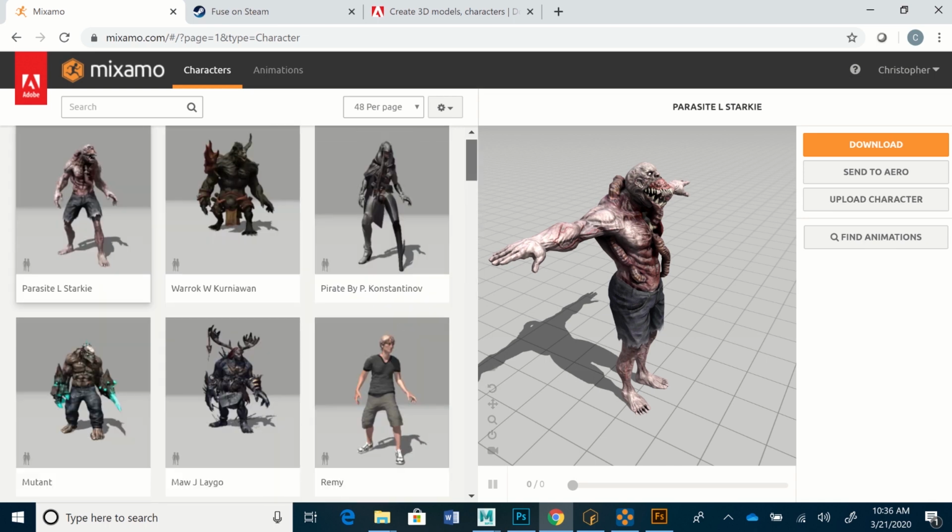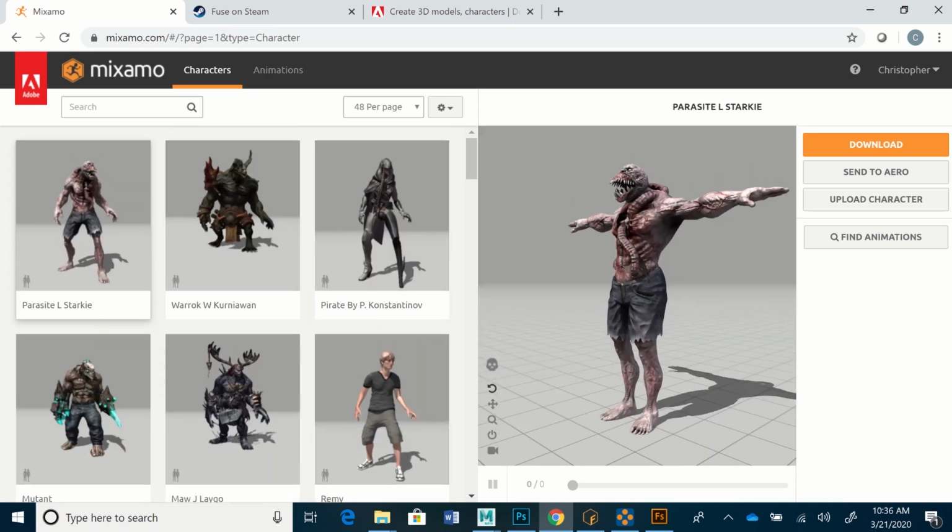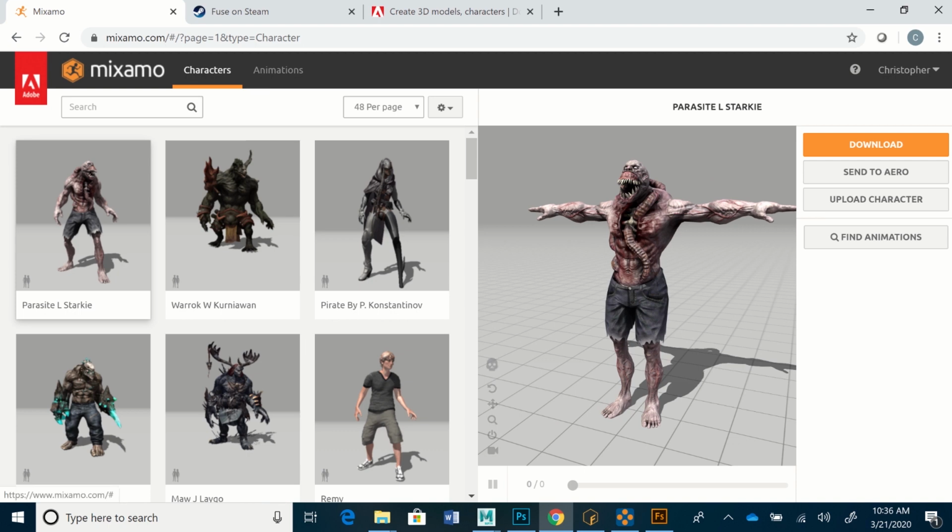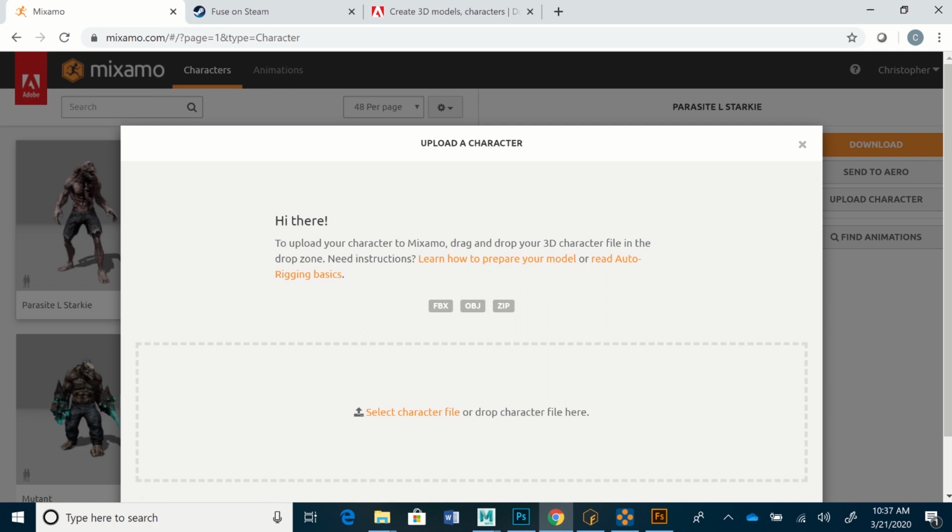So I'm going to import my character now. I'll go over to the right-hand side here and choose to upload a character. If I click on Upload Character, it's going to give me this box, and you can see that it takes an FBX, an OBJ, or a zip file.